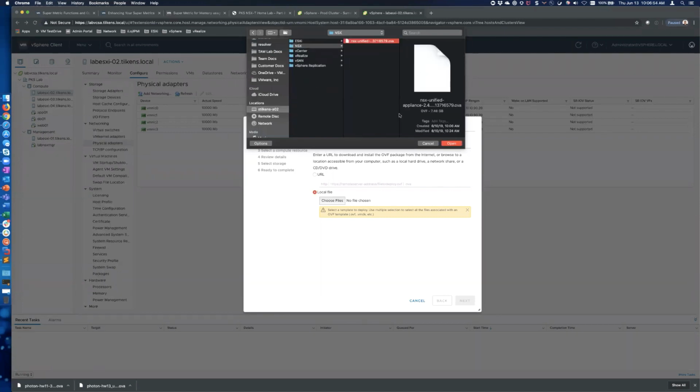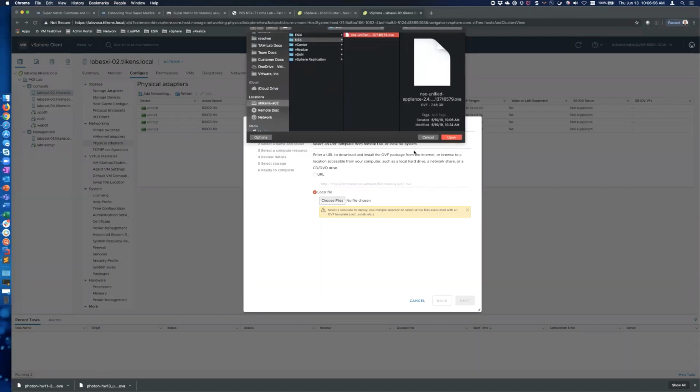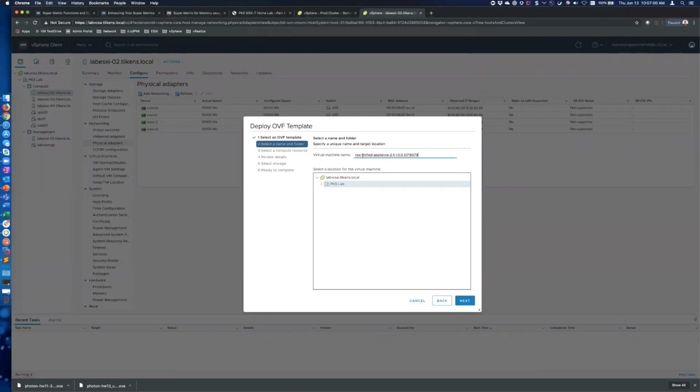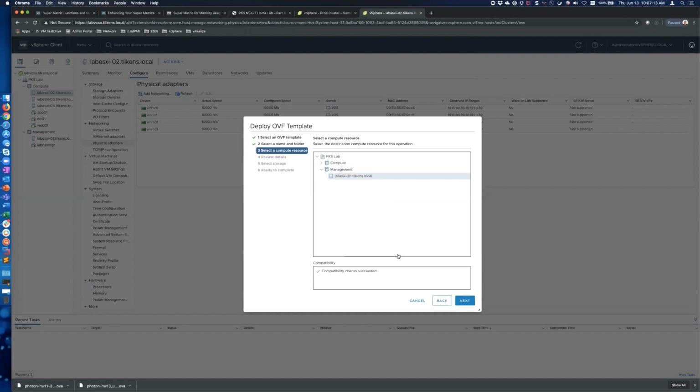We are doing NSX 2.4.1, which is the latest version. It's a pretty big OVF because it has all of the components within it. So we'll call this lab NSX 2, and you put it in a folder. We're going to put it on that management host.